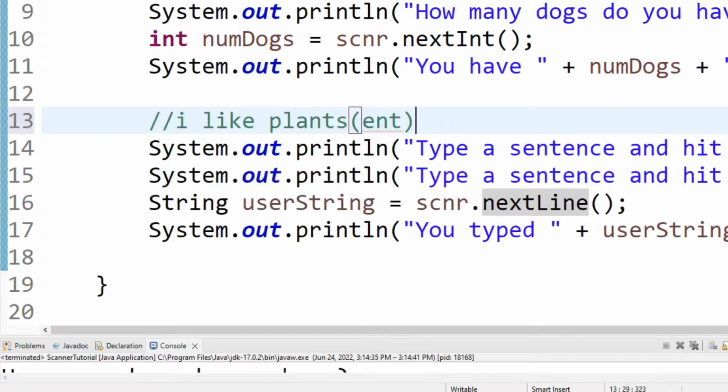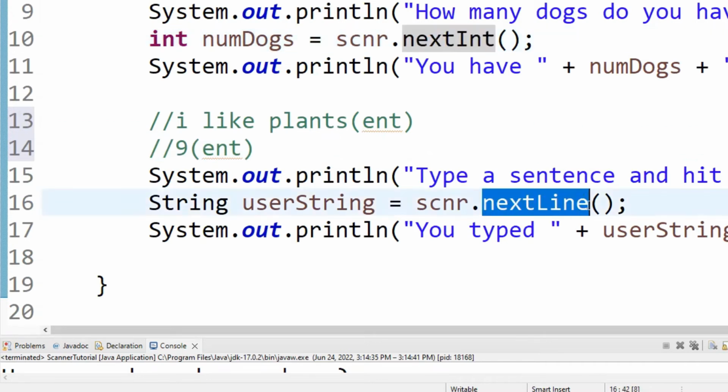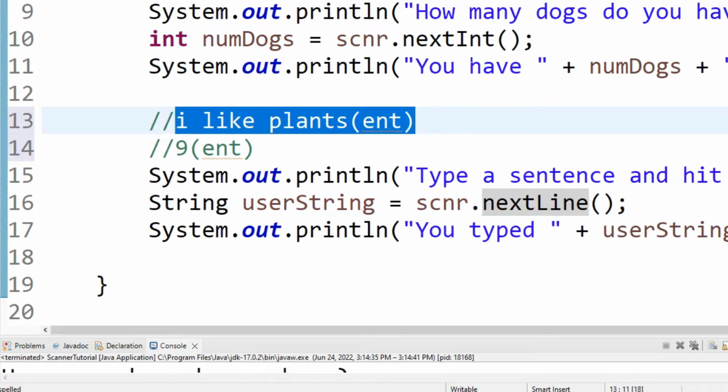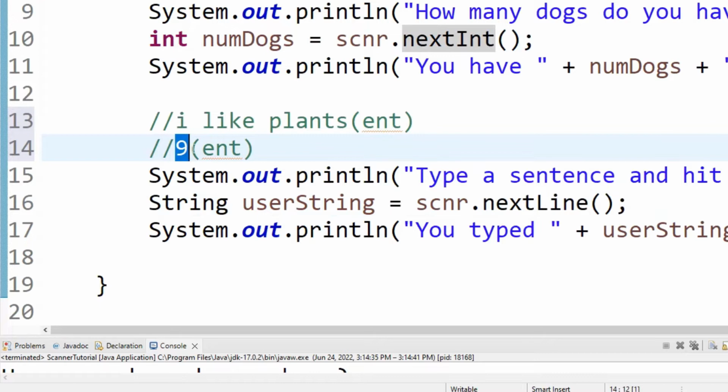But when we call nextInt, so if the user types 9 and then hits enter, the nextInt method works differently than the nextLine method. The nextLine grabs the entire line, including the enter character, but the nextInt only grabs the next int. It doesn't grab the enter character from the buffer.